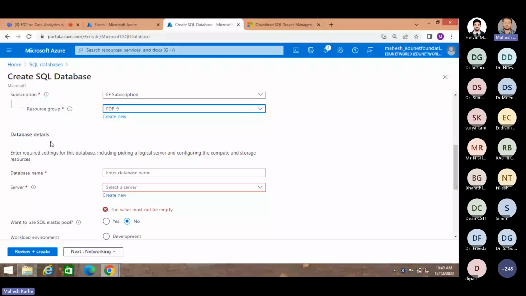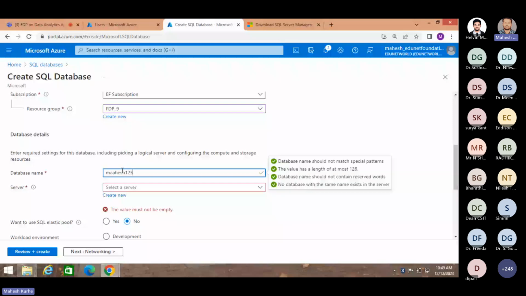Okay. So the second question asked is, give me your database details. What kind of database details is Microsoft asking? Like, what will be your database name? The name can be anything, right? Whatever name you want to give to your database, you can give it according to the job role. Right now we are practicing, so I have given a random name to my database. This is my name and 123. So this is the database name. What name you want to give to your database?